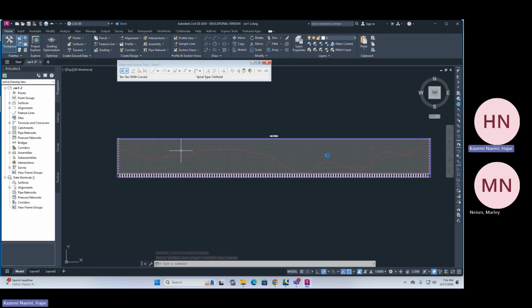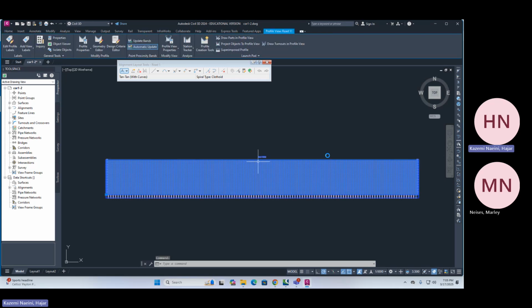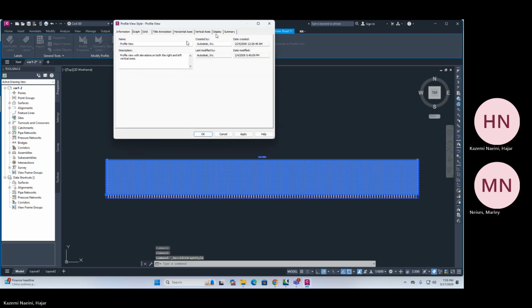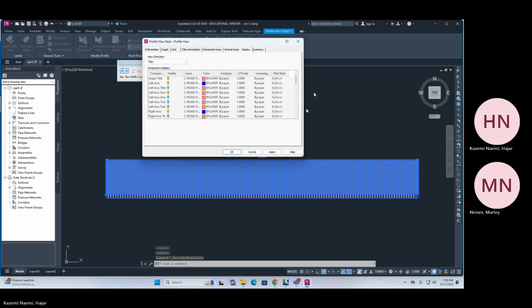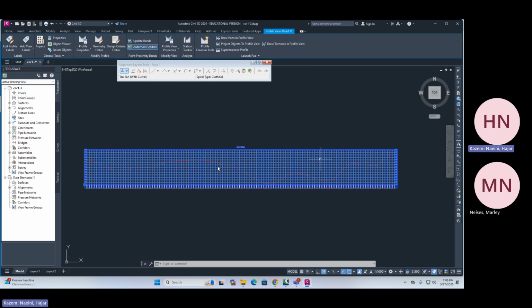This is my profile view. And to make it more clear, I can go to profile view properties, second one, edit profile view style. By going to display, you've learned how to turn off some layers. For example, we have 4 grids here: horizontal, vertical, minor and major. I want to turn off minor and make it more clear.